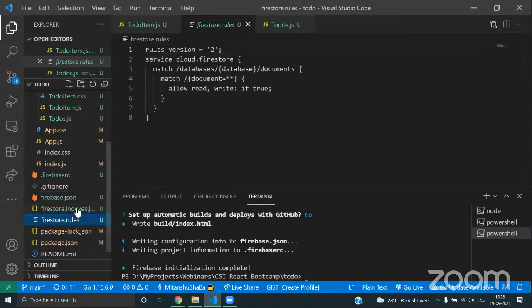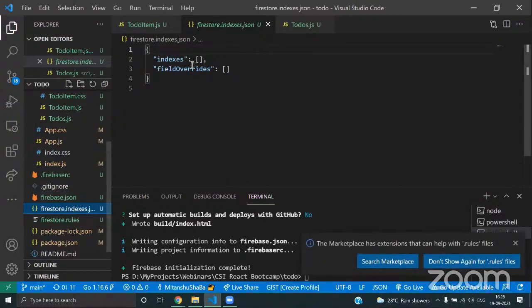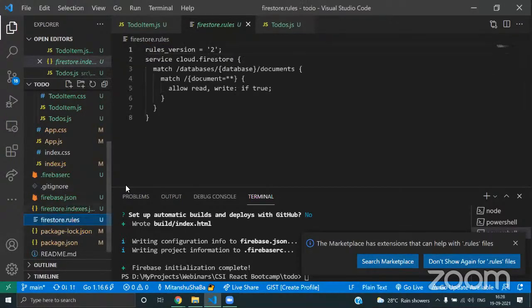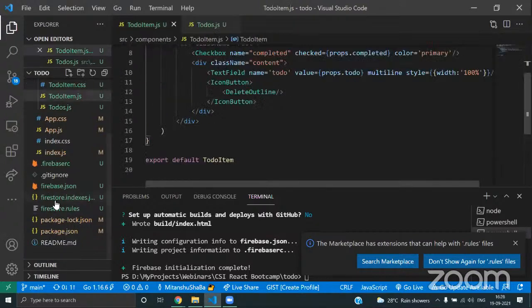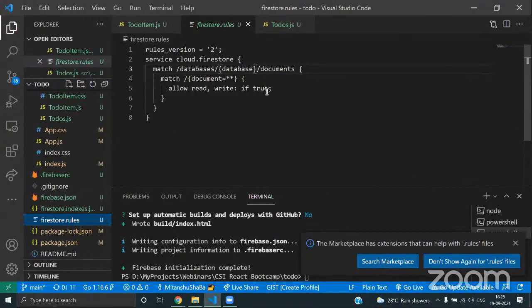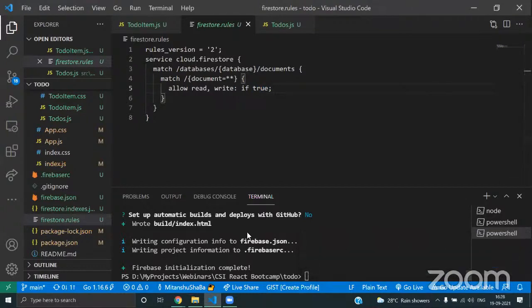Okay. Next is your indexes. This will be empty by default like this. We will not be doing anything over here. And then we have our Firestore rules. This also, you can see, we have specified true, right? So this also can be done. If, like me, you had some problems, you can deal with this manually over here. But I would not suggest it. For you, it should have worked.